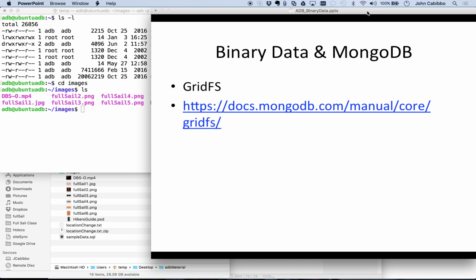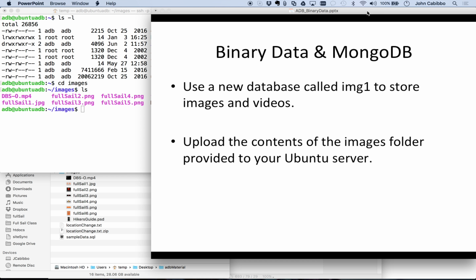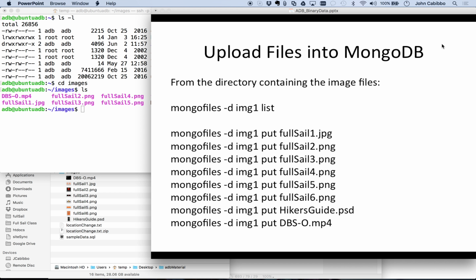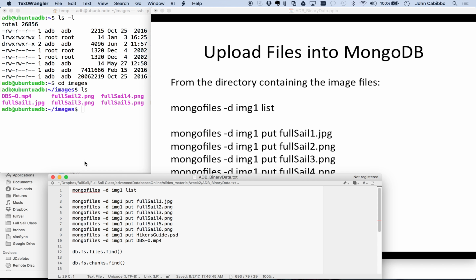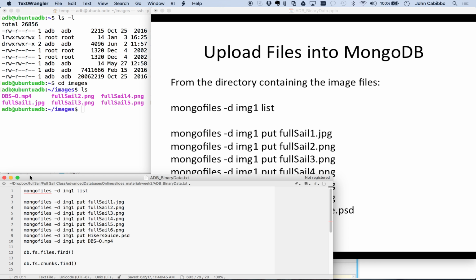Binary files are handled through something called GridFS, and I put the link in here in case you want to look at the full manual of all the different things you can do with GridFS. But we're going to go ahead and create a new database, call it img1, and we're going to store those images and those videos in there. We're actually going to upload those images directly into the database and add metadata to those files so we can look them up later with some amount of accuracy. So here are the commands. I went ahead and of course have them in a text file down here.